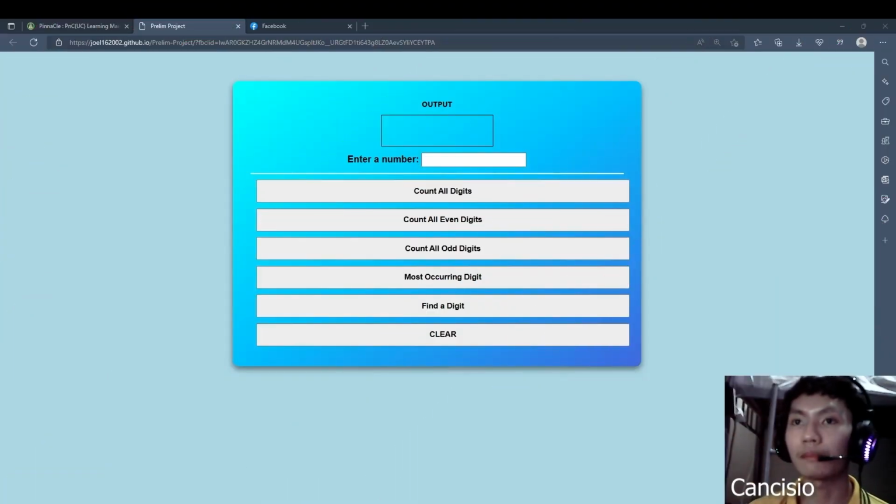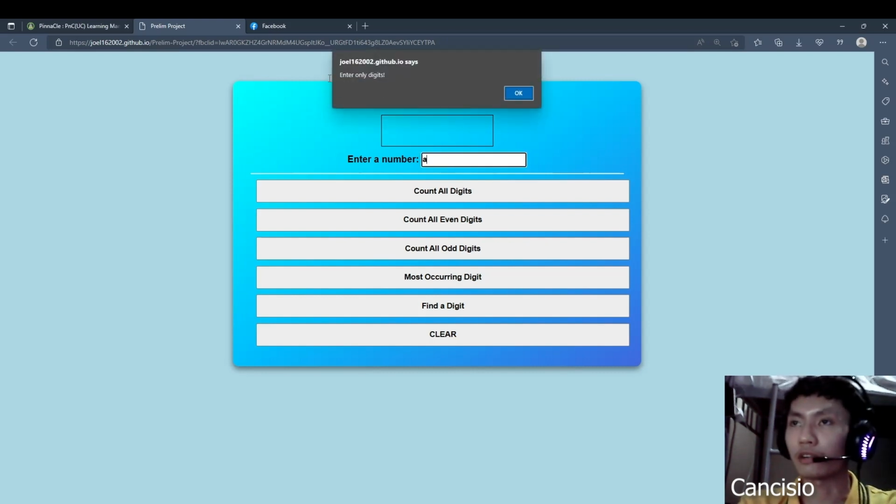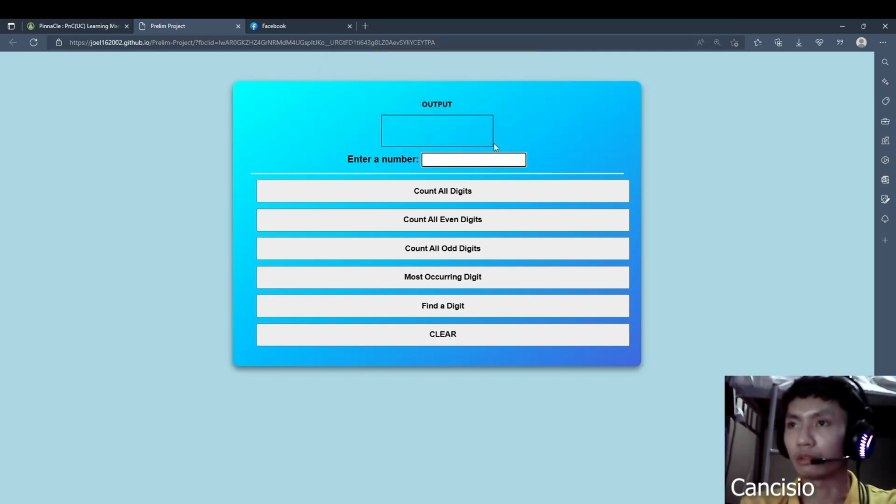Good day, sir. My name is Karl Angelo Cancisio, and I will be demonstrating the functionalities for the most occurring digit, find a digit, and clear button. Since it says here, enter a number, only numbers can be accepted in our program. So if you try to put letters in here, an error message will pop up saying enter only digits. Pressing the OK button will remove the letter inputted in the text field. If we put numbers in the text field, the error will not trigger.